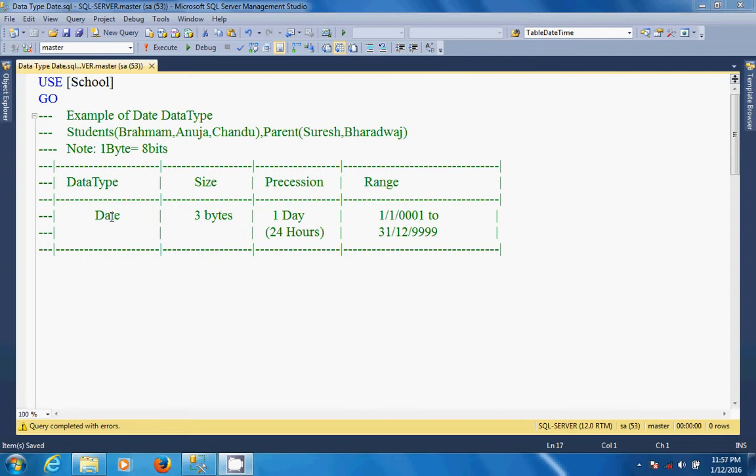I mean, in 1 day or 24 hours, date will accept only year, month, and day. It won't accept time: hours, minutes, seconds, or fractional seconds.